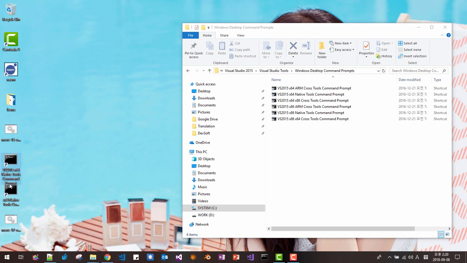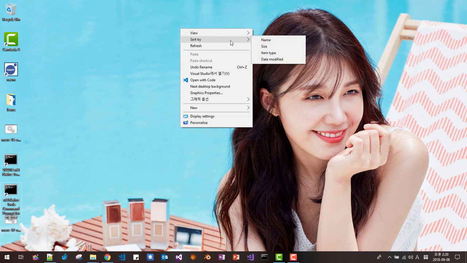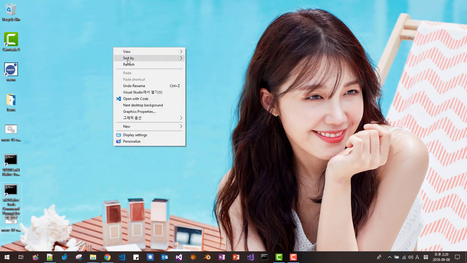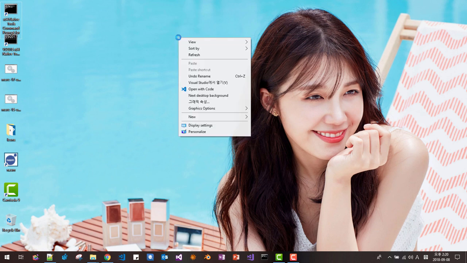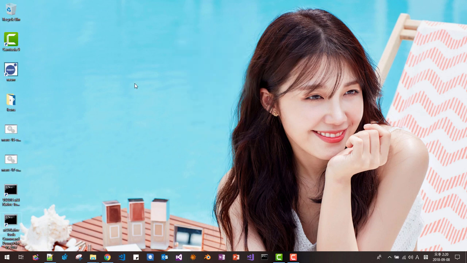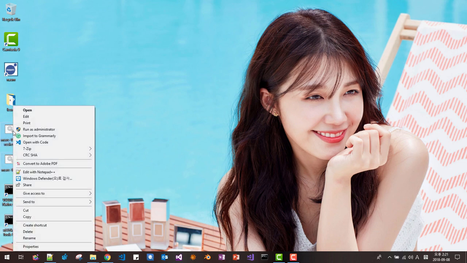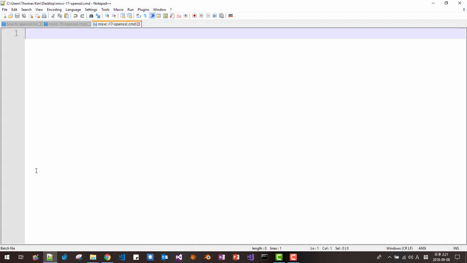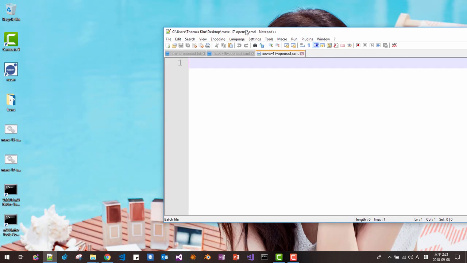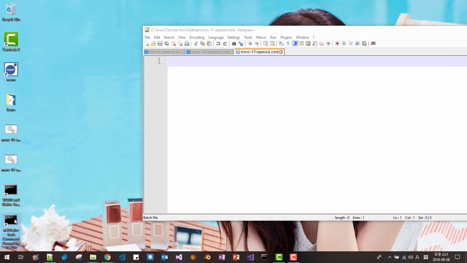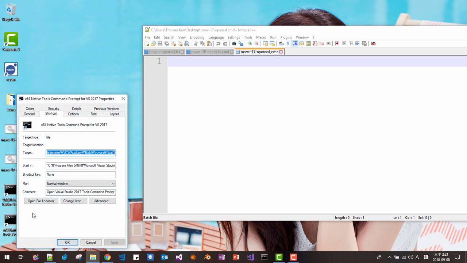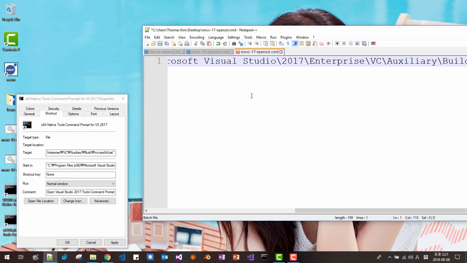Now right click. This is okay. I will arrange them. Sort by name. At this stage, select two files. Then edit with WordPad, Notepad. Start with this one. Right click. Properties. Then copy. Control A. Control C. Here. Paste.